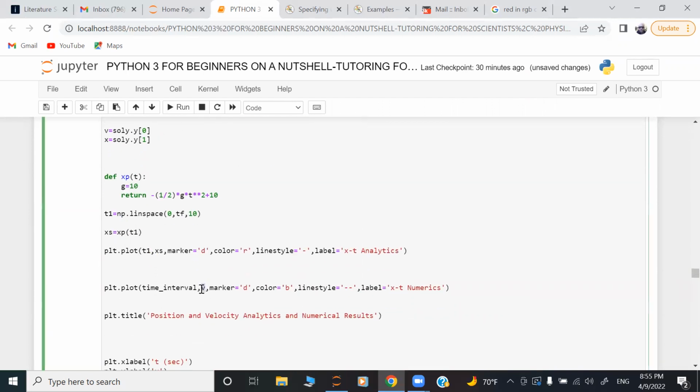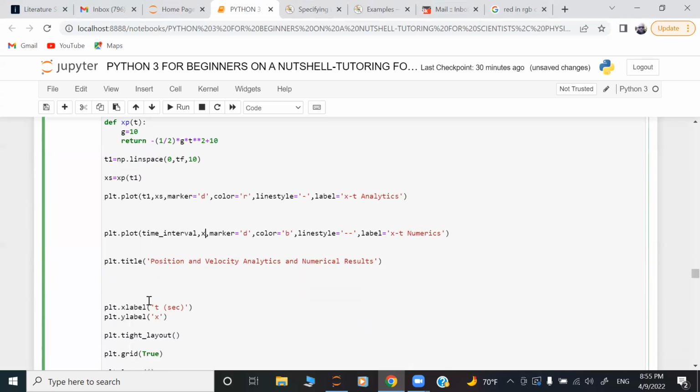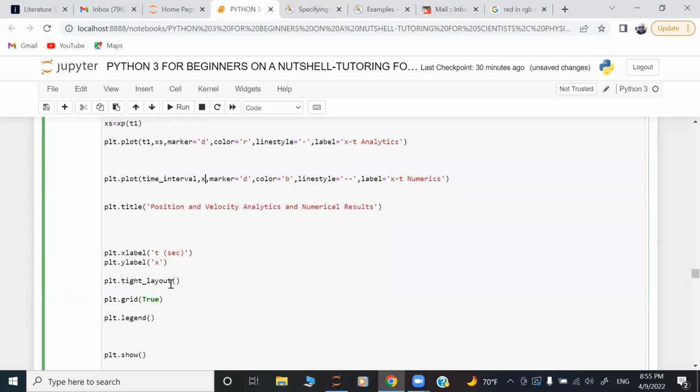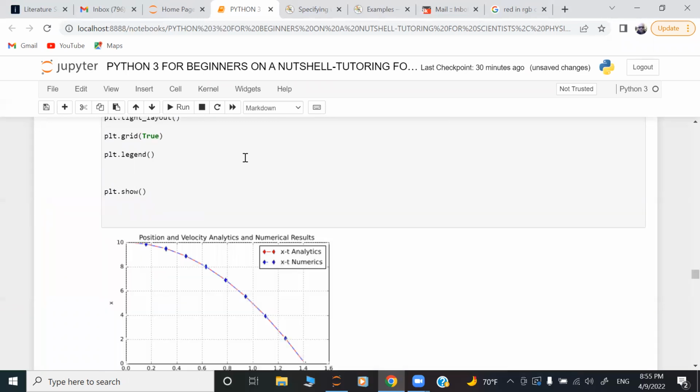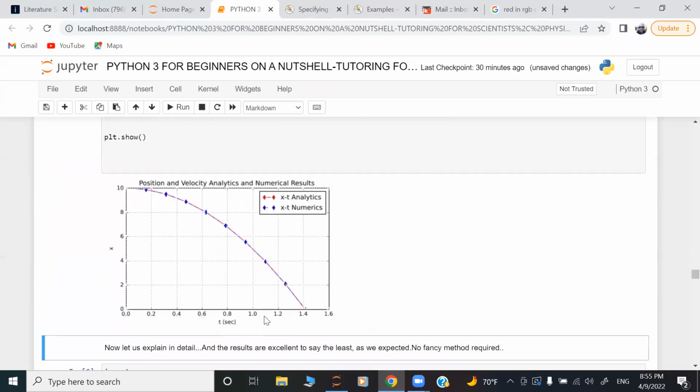Okay, let's change this one. And then the plot is very easy to be done: plt.title, plt.xlabel, plt.ylabel, tight layout. I just introduced a grid and a legend. And then in the end, I just use plt.show, and the result is this one with complete overlap.